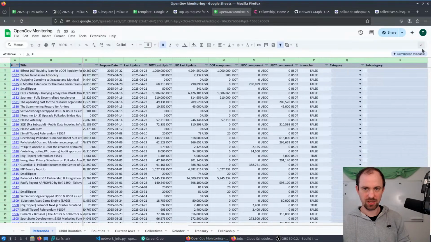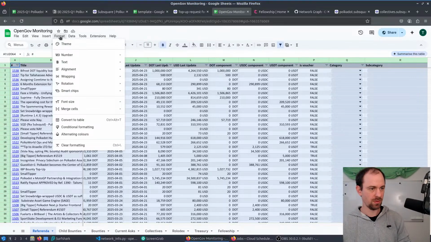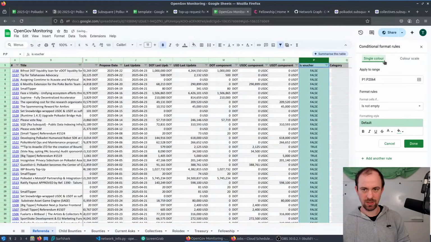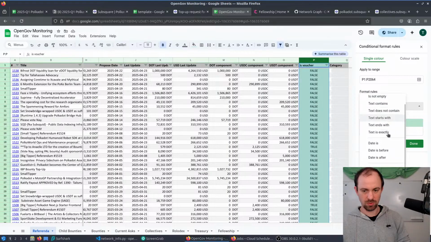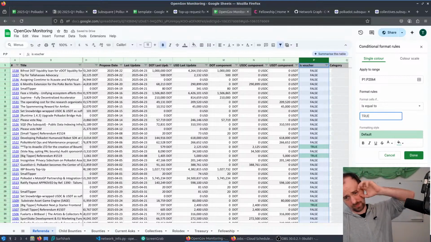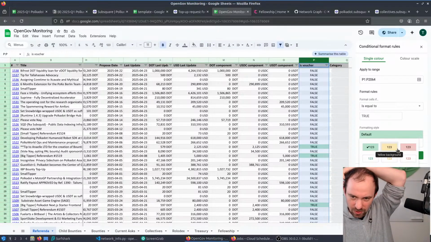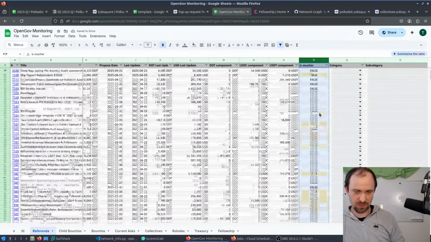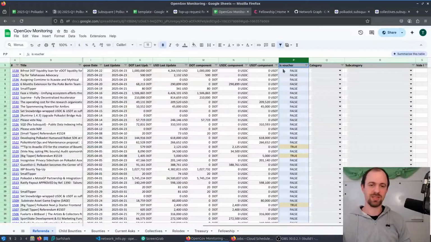no, it's not alternating colors. It's like conditional formatting. And I'm adding a rule here that if it is true, then it's gonna be green. Let's make it blue. Let's make it yellow. Just not green or red. Okay, so if it is a voucher, this is gonna be colored.